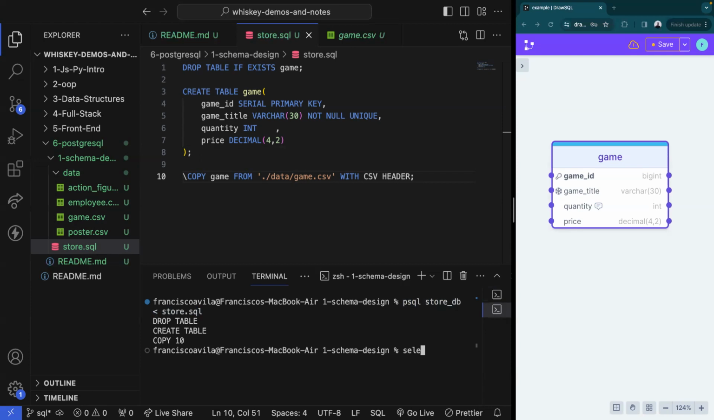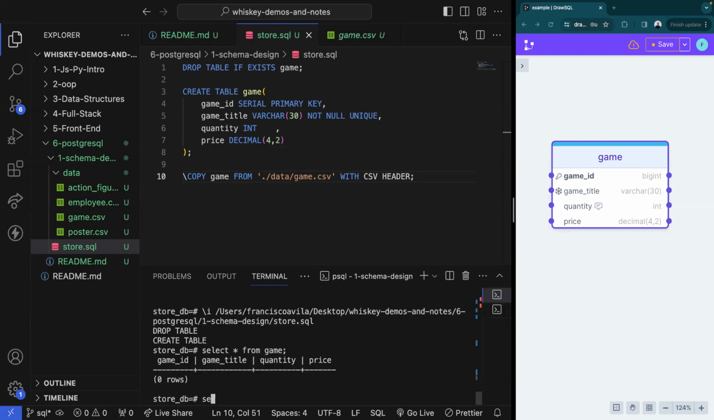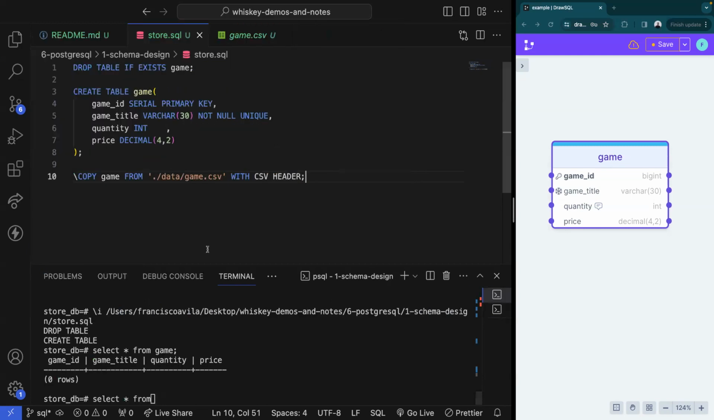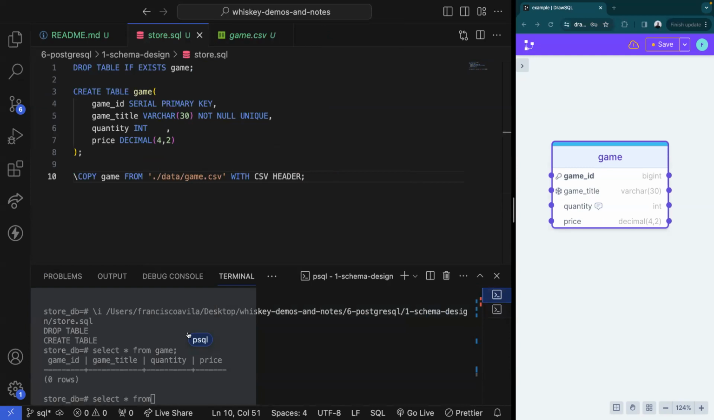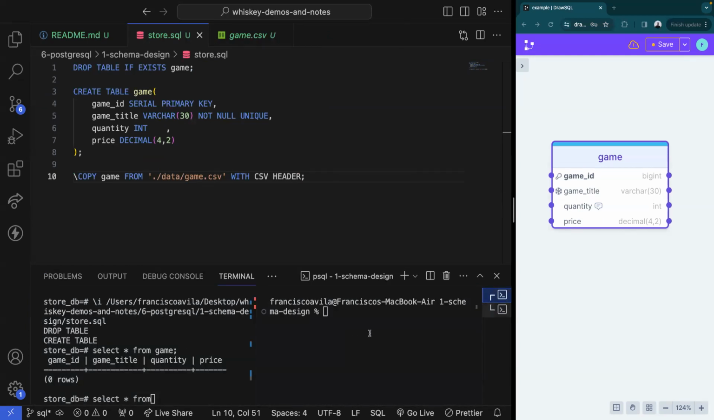So now let's run a select all query again. So select all from game. Oh, sorry about that. I'm in the wrong terminal here. So let's go back over to our SQL terminal here, and let's run select all from, and actually it might be beneficial if I put them side by side. There you go. So now select all from game.